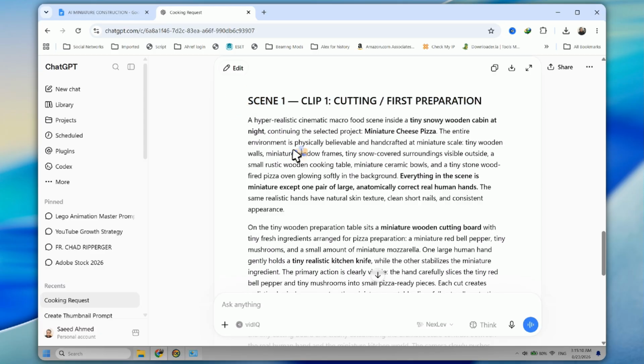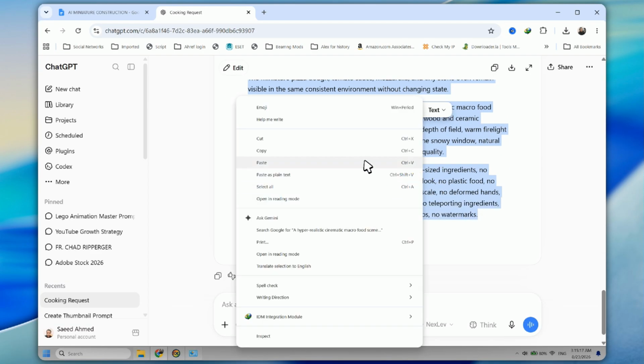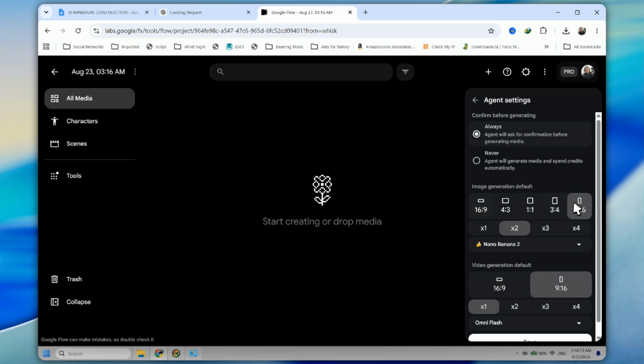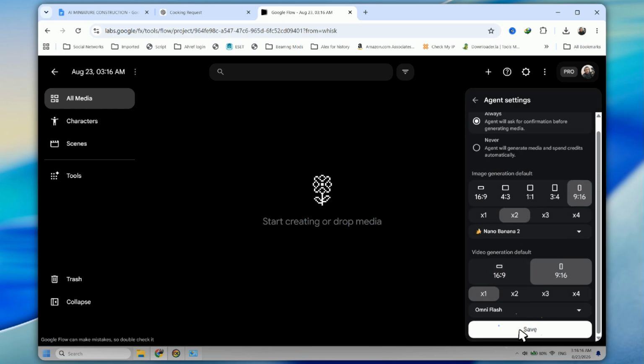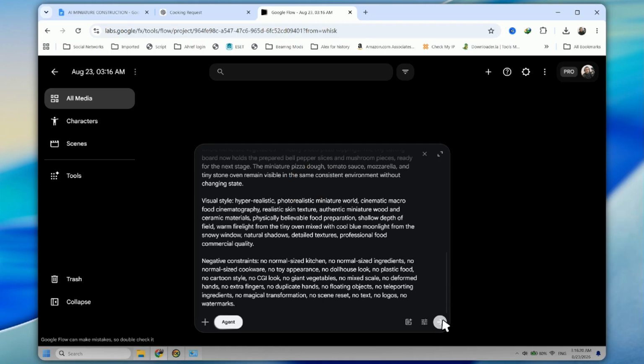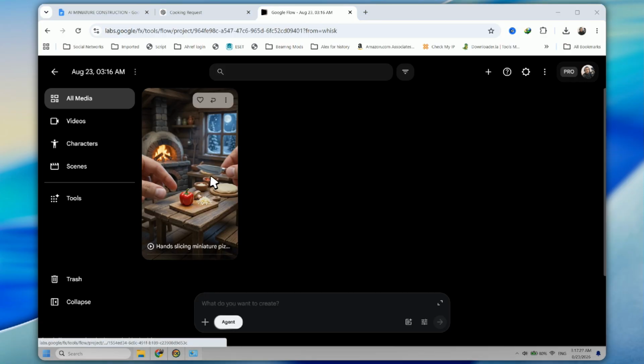Now, we will generate a video clip from this. Simply, you have to copy the first scene prompt and come to Google Flow. Before generating the video or image, select the ratio settings, then paste the prompt and click on the Submit button. So, the video rendering will take a little time, and then your first clip will be ready.